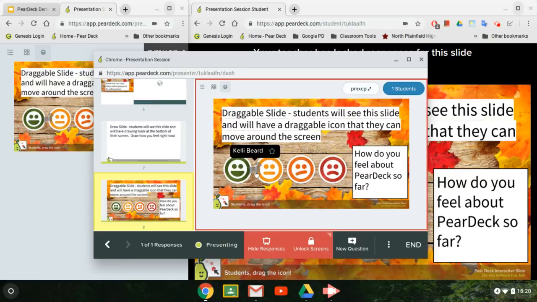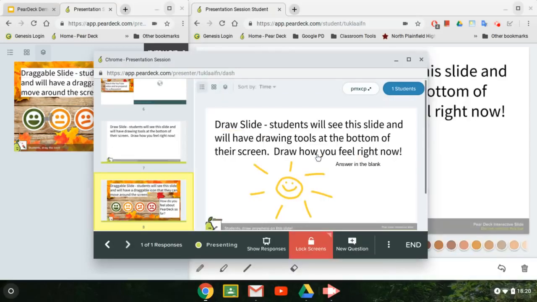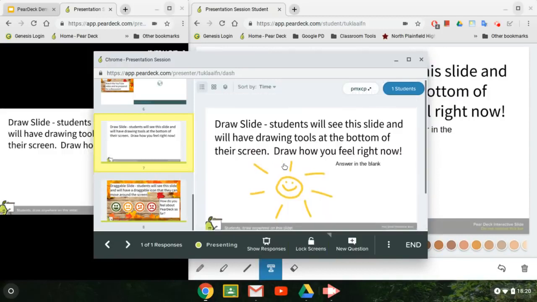So whose dog is this? Oh, that's Kelly. Okay, cool. And again, if you only want to show a couple of the draggables, I could say, Kelly, right, star hers. I only want to show hers. The drawing slide, you'll be able to see all the students. You have to scroll up and down.